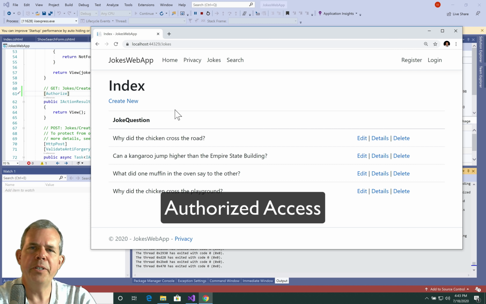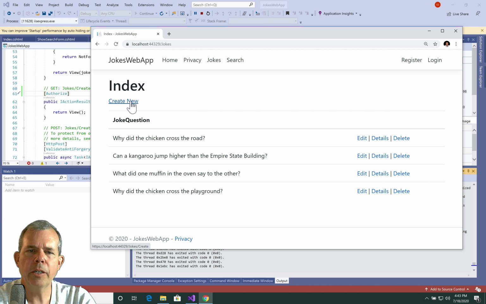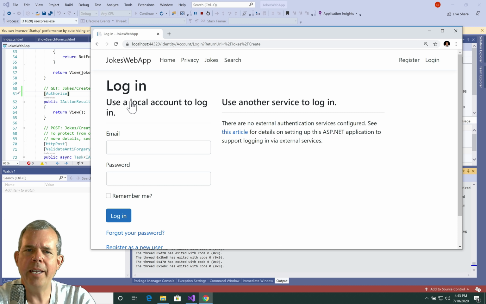Hey, let's add another feature to this application. You can see that I have the list of all the jokes on here. When I click Create New, I want an option that says you have to log in. Actually, it's a requirement, not really an option. So how do we do that? Well, let's see in just a second.